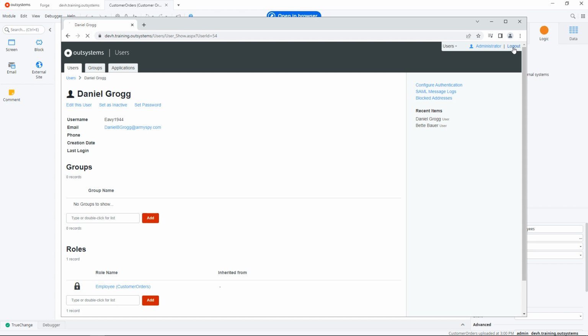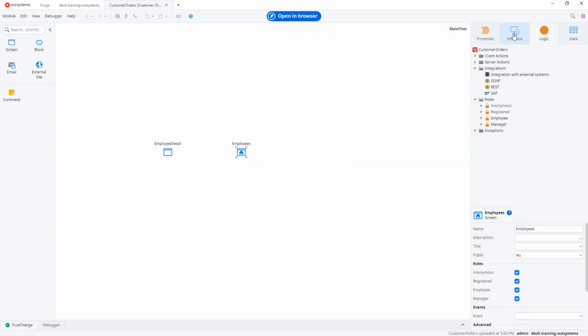Let's log out, return to Service Studio, and open the Interface tab. Here, we find two screens, the employees and the employee detail. We want the manager to be able to access both screens, while the employee can only access the employee screen. Starting by the employee screen, let's untick the anonymous and registered roles. This way only users with the employee or manager role can access the screen.